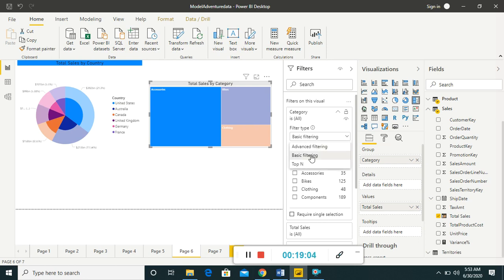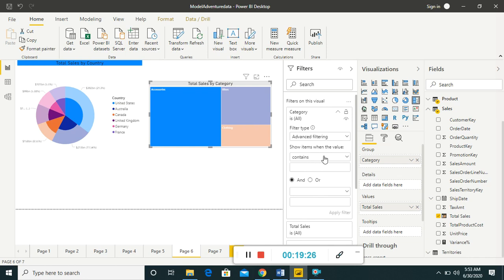Basic filtering allows you to check any of the categories you want to display over here. So if you don't want accessories to be displayed here, you can uncheck it. Then advanced filtering allows you that if an item contains, for example, ACC and BIK, then it will be displayed. So basically you can apply and/or options with items.